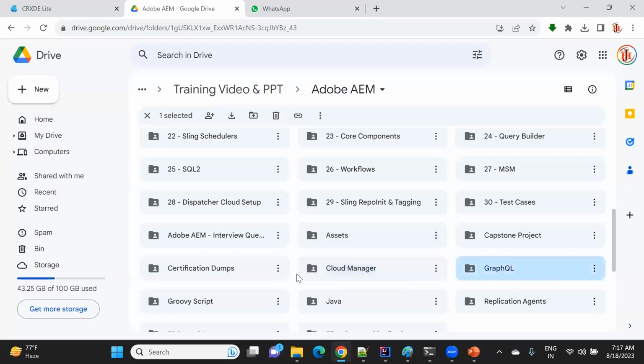GraphQL and Groovy script are not required for regular development. If you are working on a headless CMS or migration project, these two concepts are required. In normal cases, these two concepts are not required. These are advanced concepts. I have covered GraphQL and Groovy script also as part of this drive.